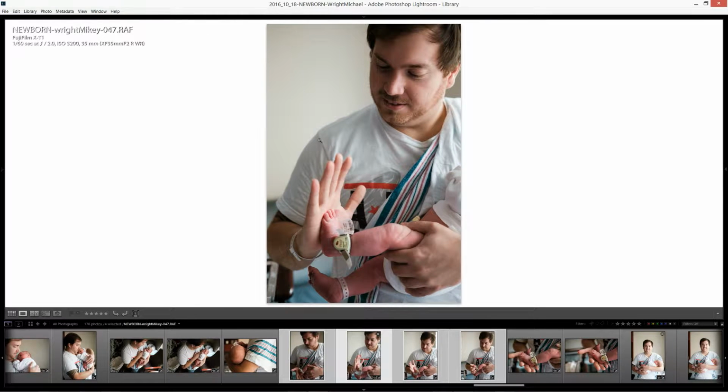Here it captures the moment the best because he's comparing the size of his hand to the foot, and he's in focus here. It has all the elements that I wanted in the image, so I picked that one.